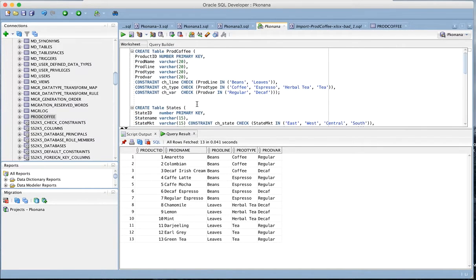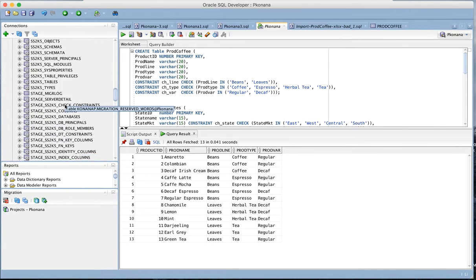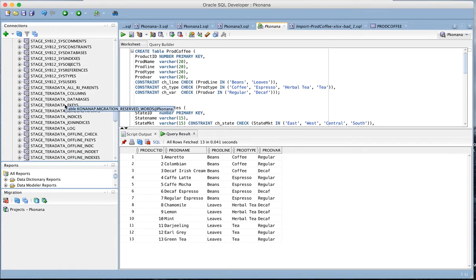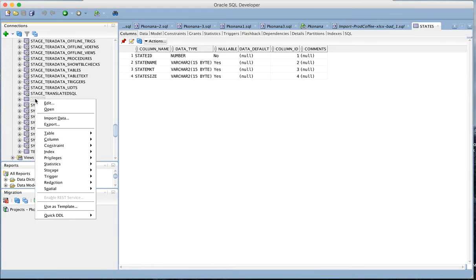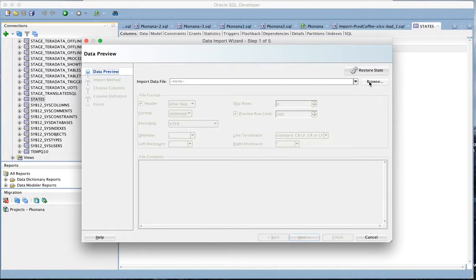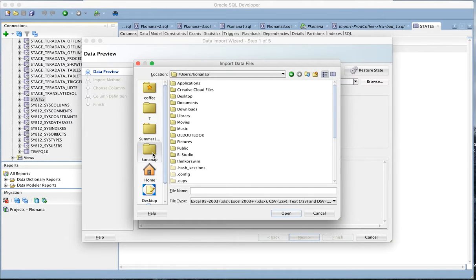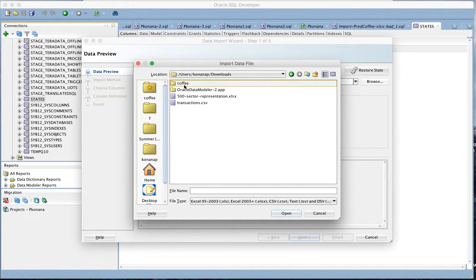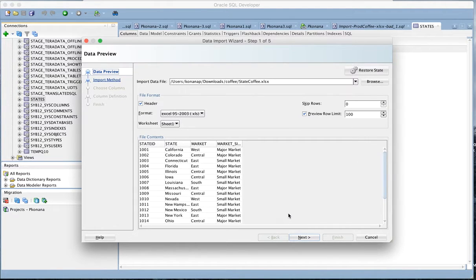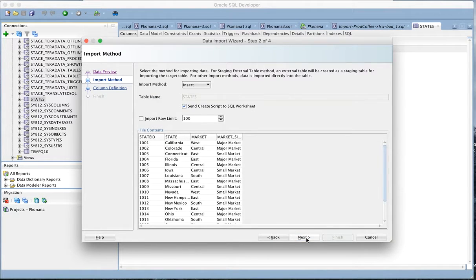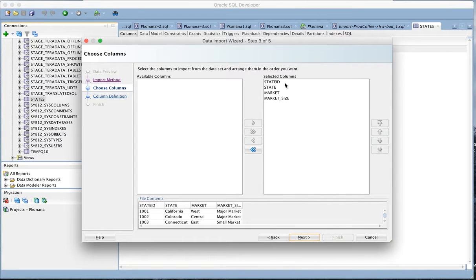Let's do the same thing with the next one, that is states. Let's go to where you created states, and here you import data. Right click, import data. Same thing repeated, browse, go to the download folder, and pick the state coffee file. Say open. These are the 4 columns in the Excel spreadsheet. Say next. Again next. So these are the 4 names that you want also in your tables. So it assumes you have to pick all of them.